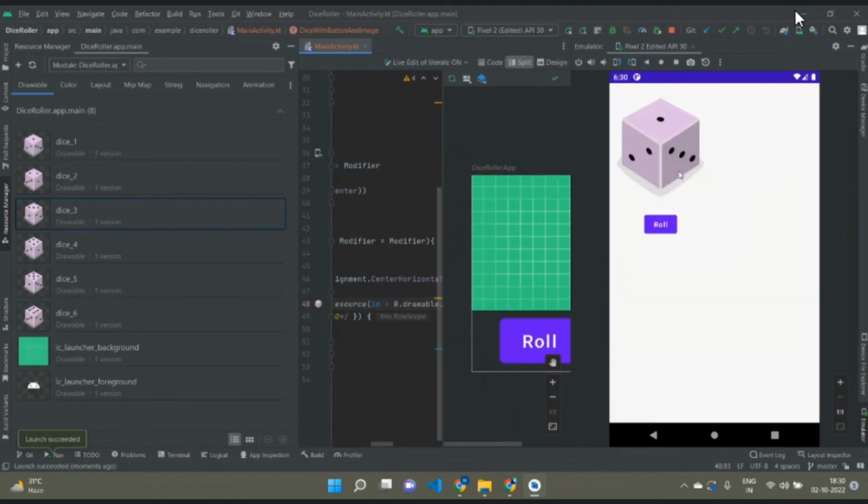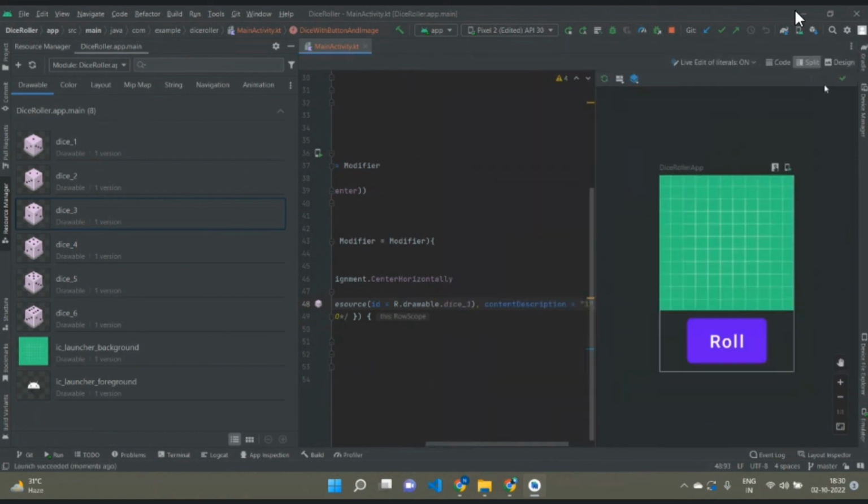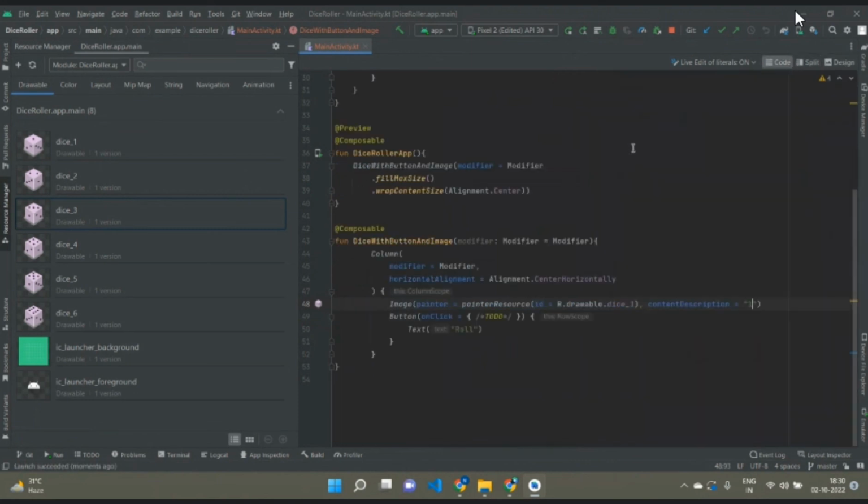As you can see, this is a static dice and a static roll button, and it does not do anything. Now let's add life to it. Let's code something so that it changes whenever we press the roll button. For doing that, first let's add some spacing here.